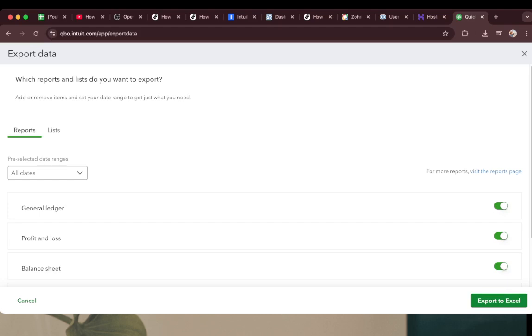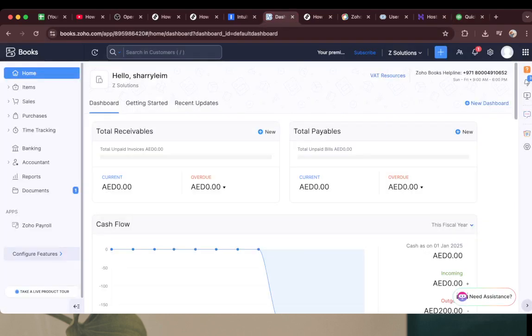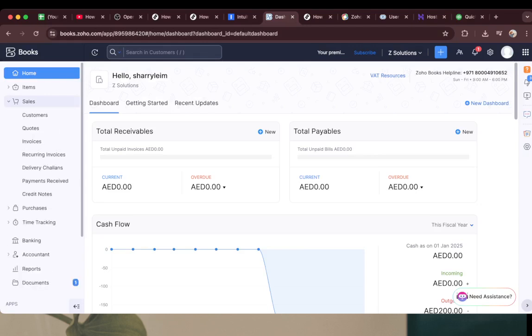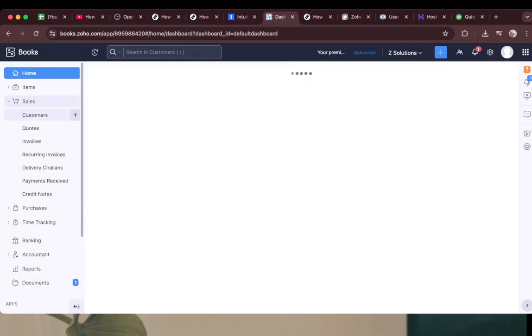Now that you've got your data, let's switch gears and head over to Zoho Books. After logging in, you'll want to navigate to the Sales section. You can find this in your sidebar menu or homepage of Zoho Books. Here you'll delve into the Customers tab. This is where you'll be importing the customer data you exported from QuickBooks.